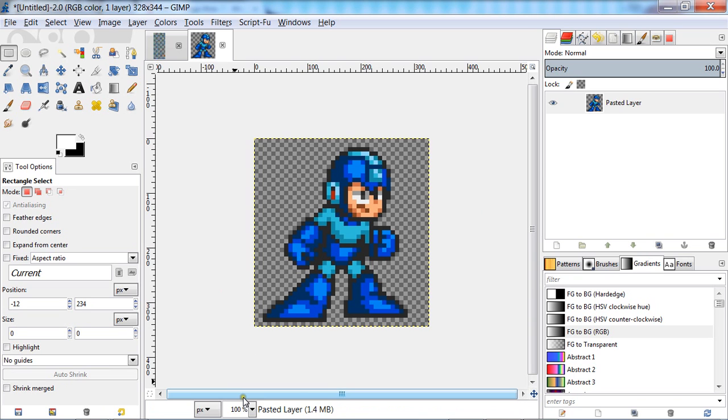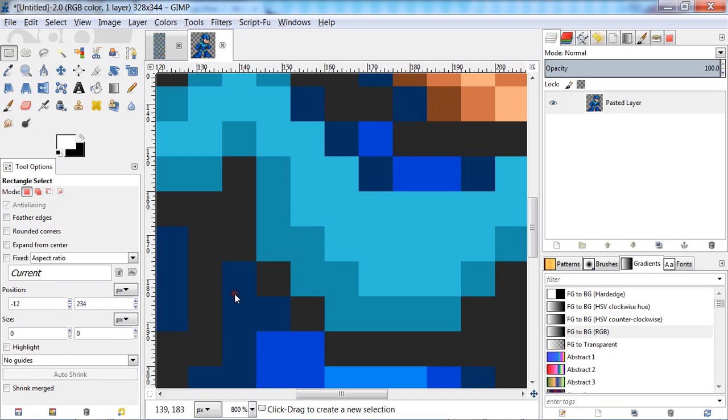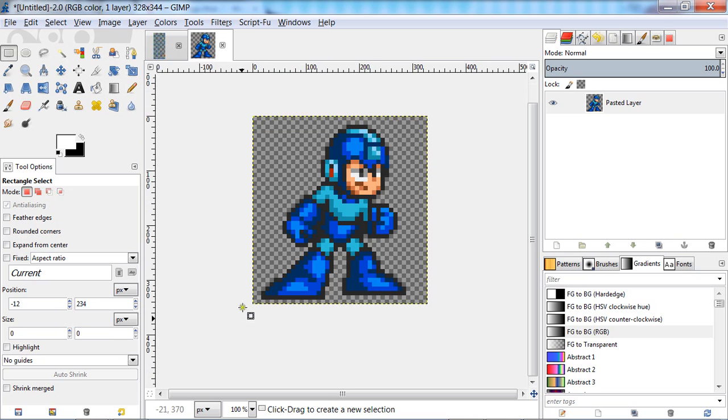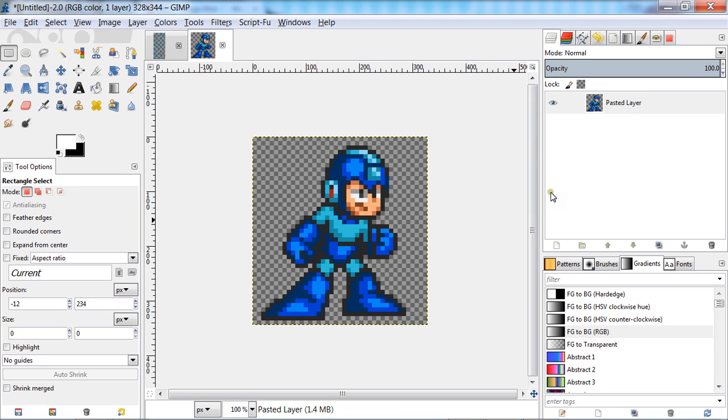It's zoomed in at 800% as it is right now. If we zoom in even more, it's big, and it still looks fine. It doesn't look randomly pixelated.